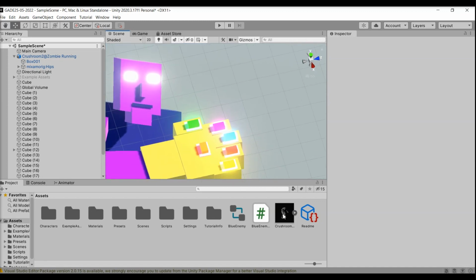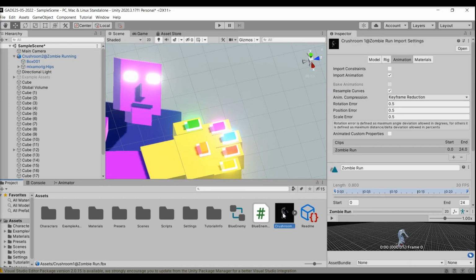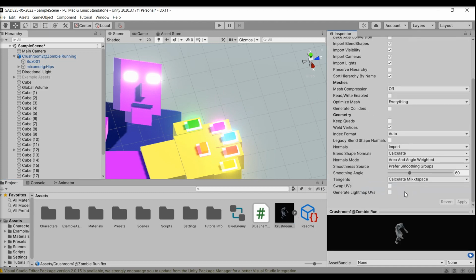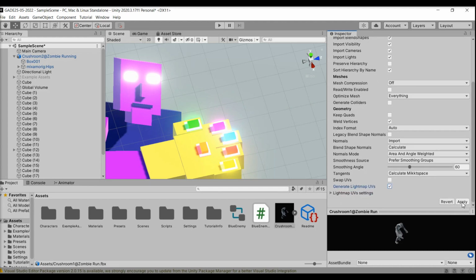Oh, sorry, Thanos. So I'm going to click on my character over here in my bottom. I'm going to go to the model tab, scroll all the way down, and this is optional, but I like doing this. Generate light map UVs and click apply.